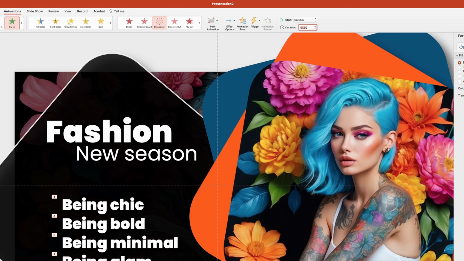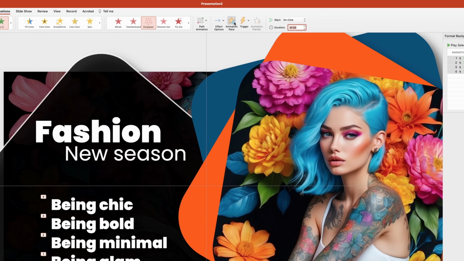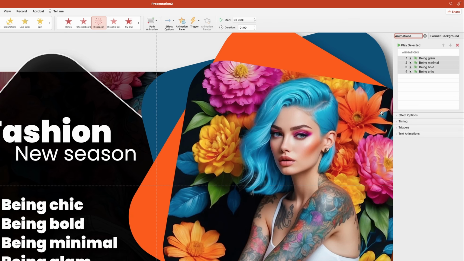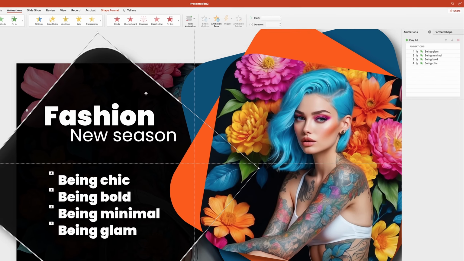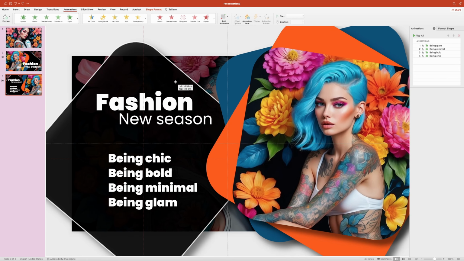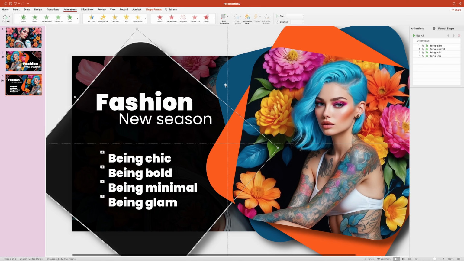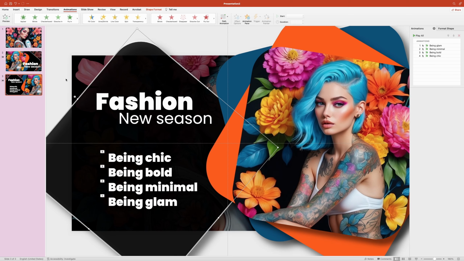For the advanced settings, let's click this button that says Animation Pane. Then in the pane, we would need to expand the Effect Options tab and make sure you activate the Smooth End checkbox. Let me move my black rectangle just a bit. And now let's run the slide.